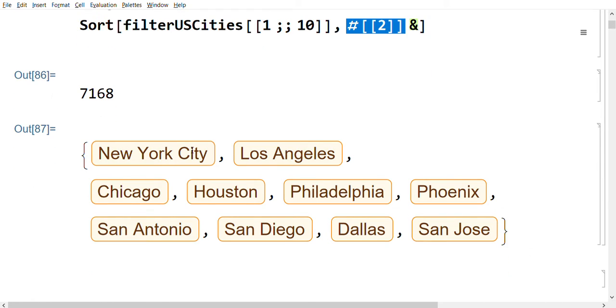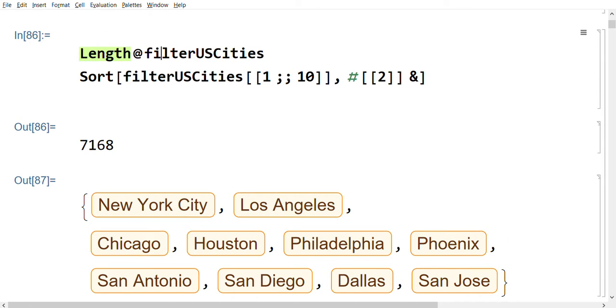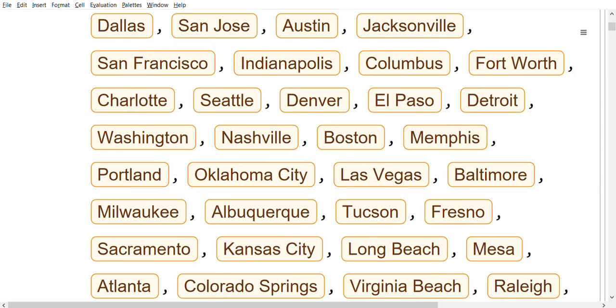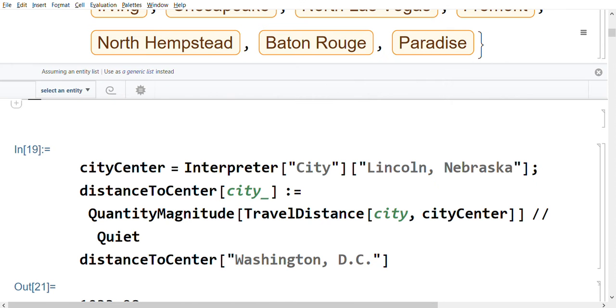New York City is the biggest. These are all the top 10 cities in population. We could get the 100 biggest cities. So that's these. That was just testing to make sure the code works.